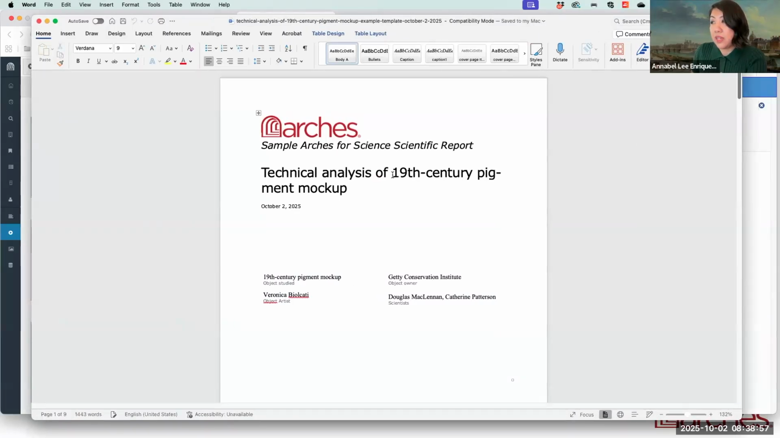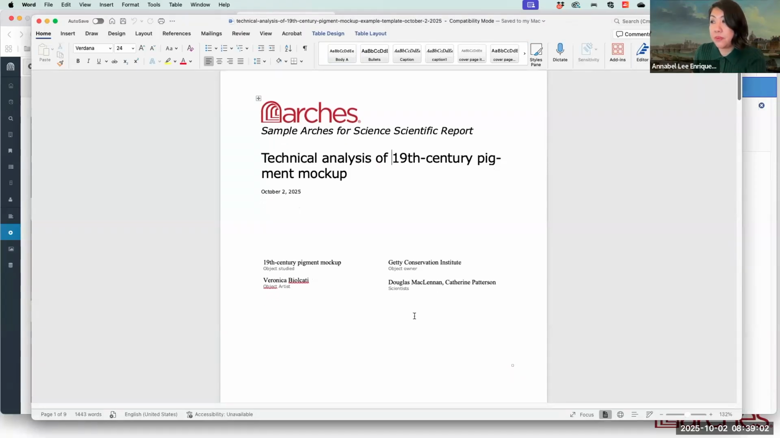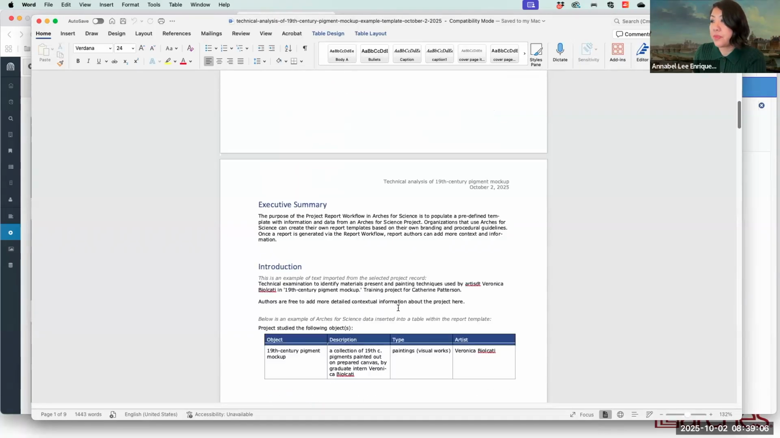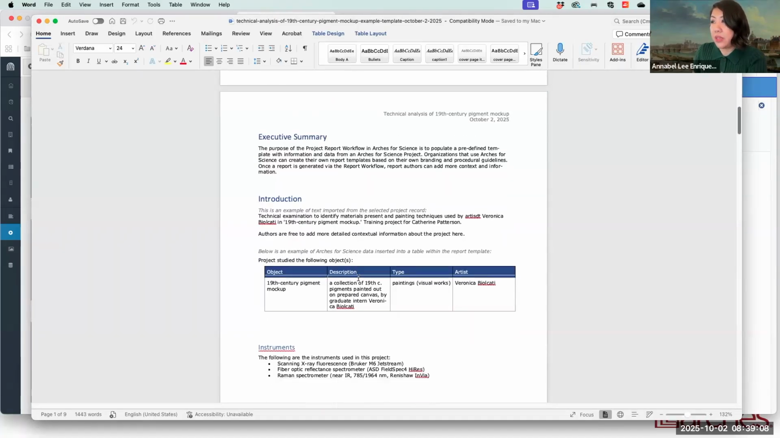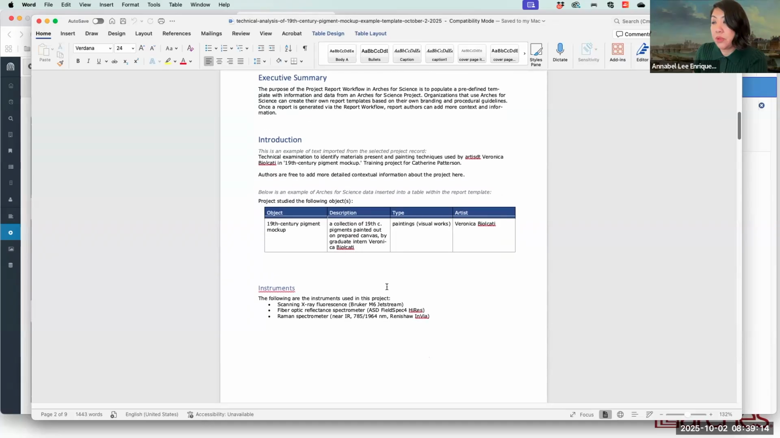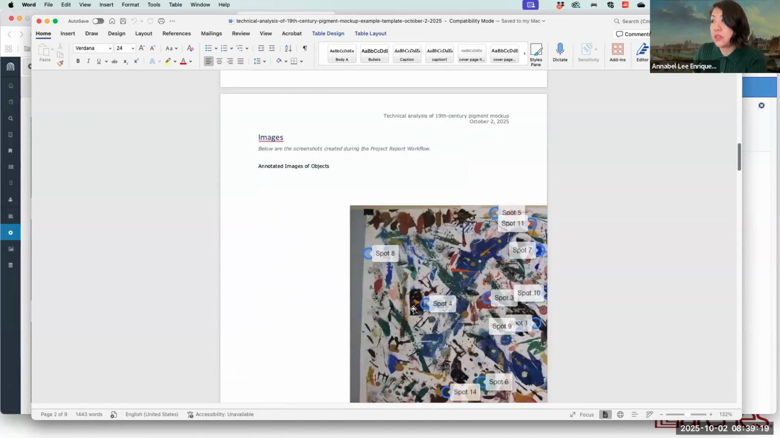So essentially, I inserted the name 19th century pigment mockup with some information about that, an executive summary, and it inserted data that had been entered into Arches for Science into a table. It let me know what instruments were used for this project.